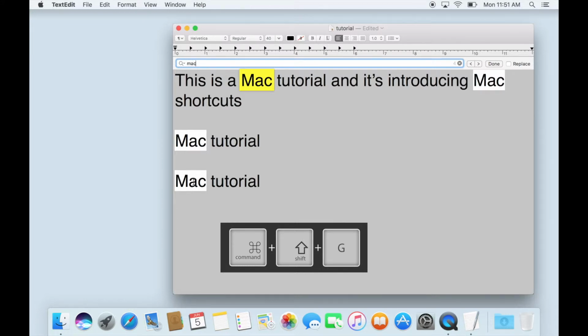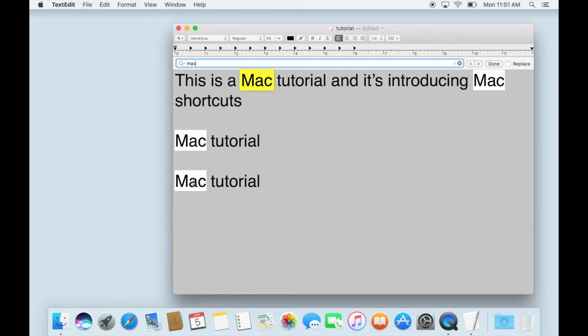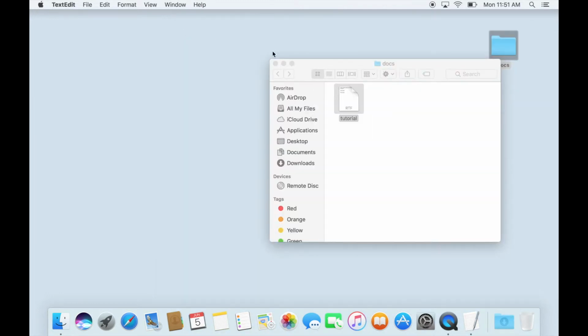Alright, so far so good. Okay, that's with the document. We'll just close it for a while.